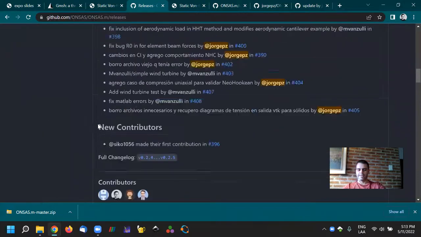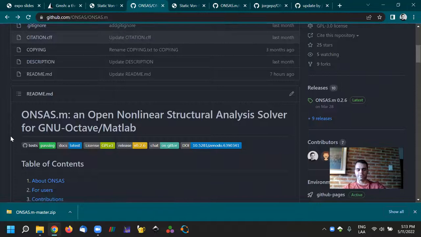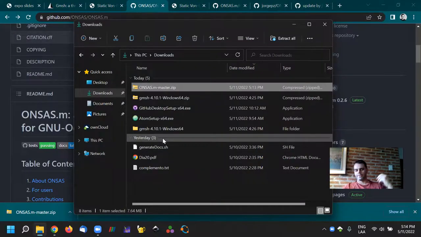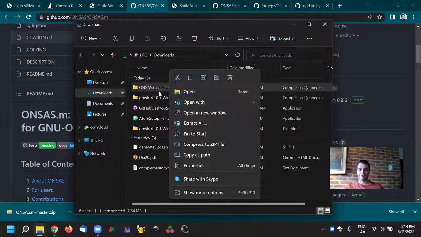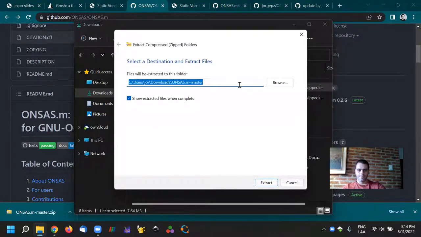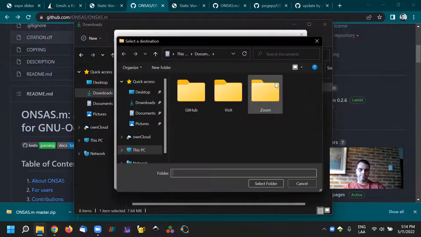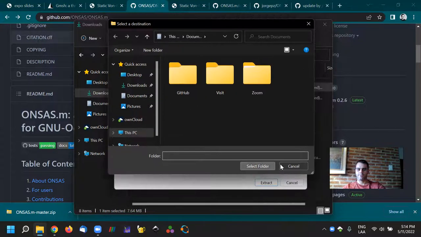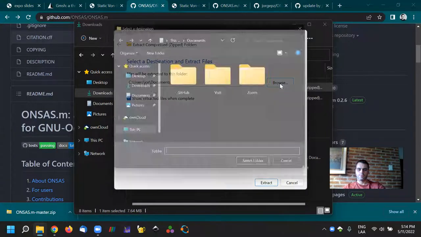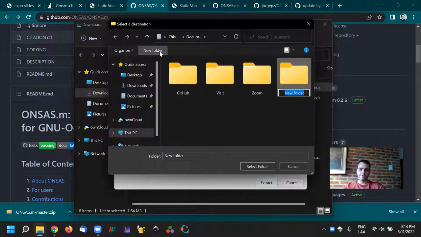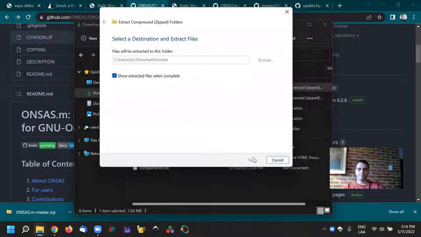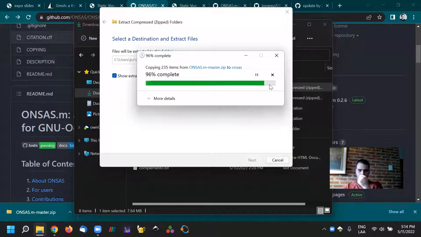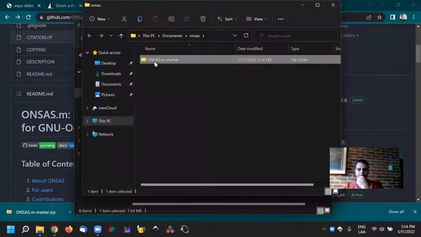So in case that in the current version there is an error or something is not working or I have some doubts, I can go and take a look or download a previous version, which I might be more sure how it works. So this I will extract it, and I can extract it right here. Let me see, select destination. Well, new folder, ONSAS. I could not see the button, okay. So I extracted the contents to this.